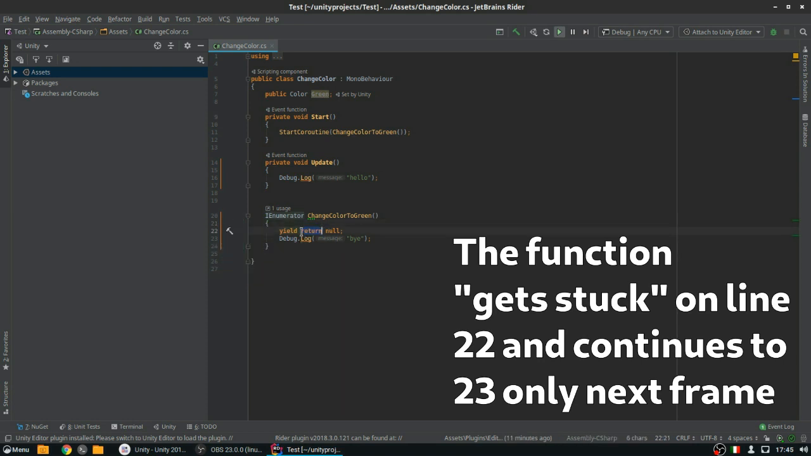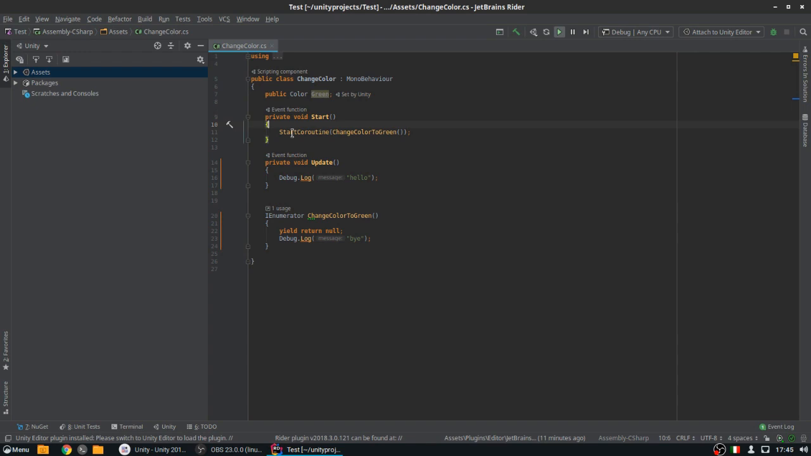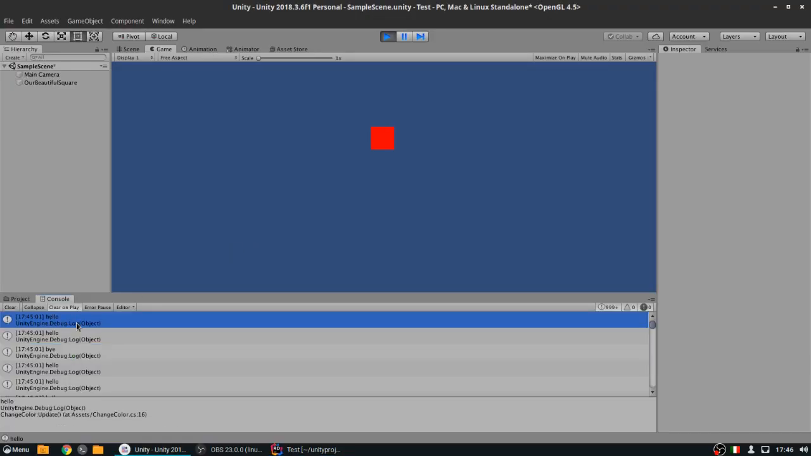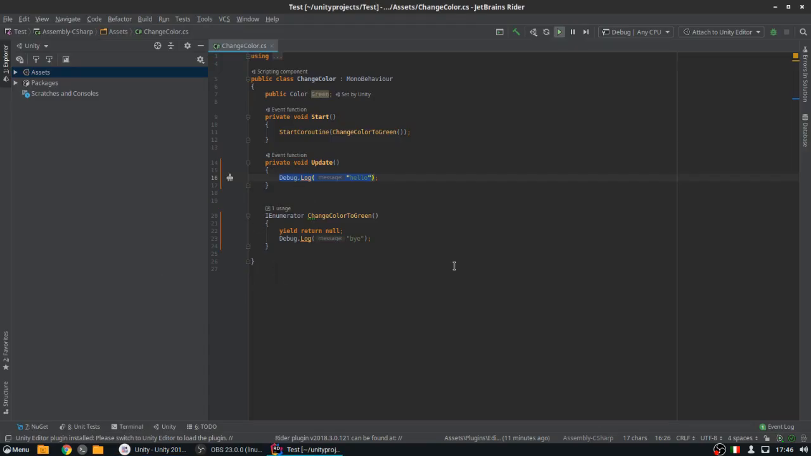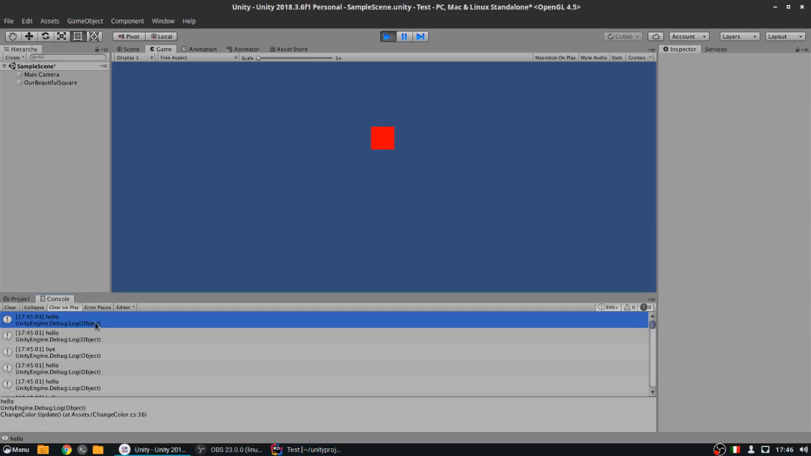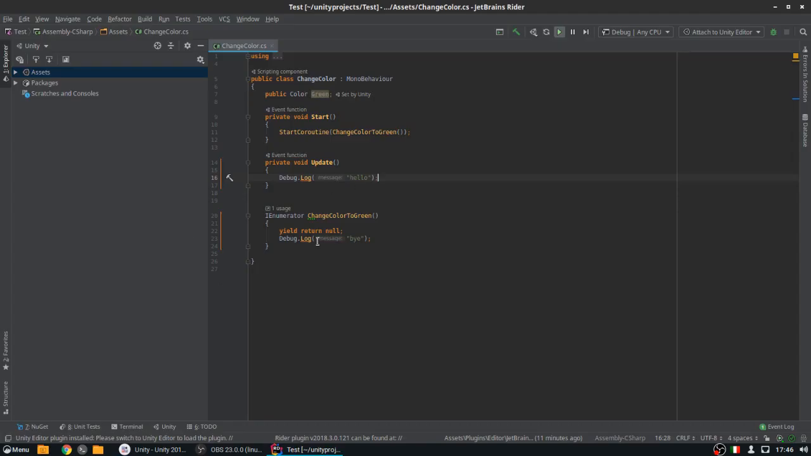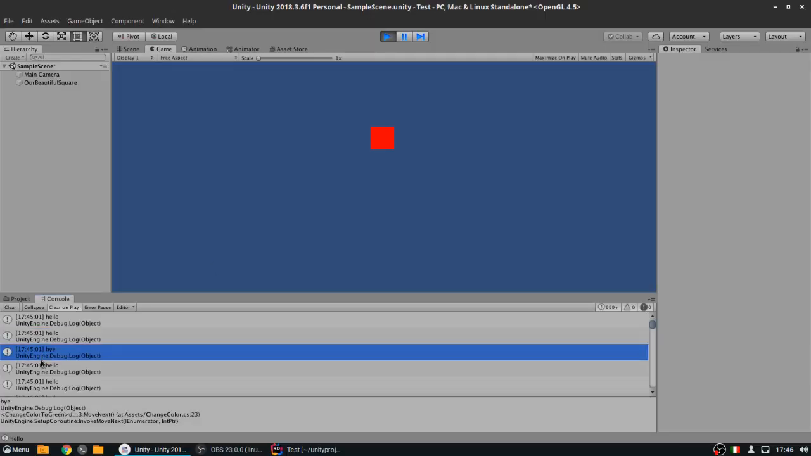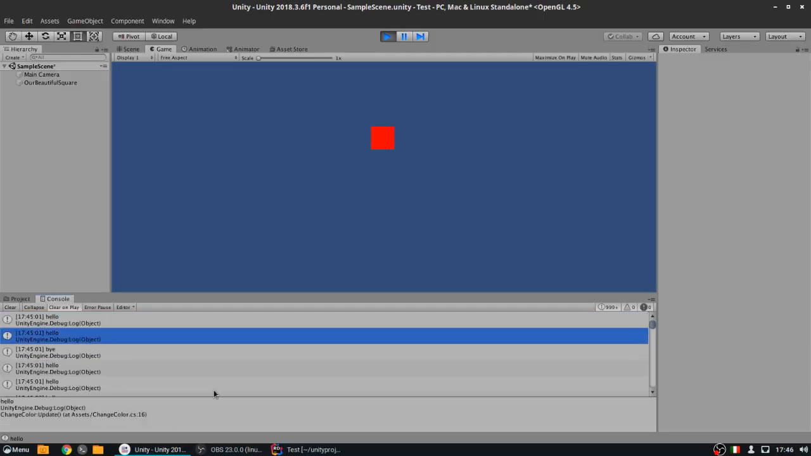Basically what it does is that it skips a frame. So for this frame, the function doesn't operate, so this code doesn't get run. We are still here, this function gets executed, nothing happens. Then we go on to the Update, and we get our first hello message. Then the frame updates, and we start back at the beginning. We go to Update, and we get our second hello message, and then finally this function iterates, and it's going to say bye. This is why it says hello twice and bye once.